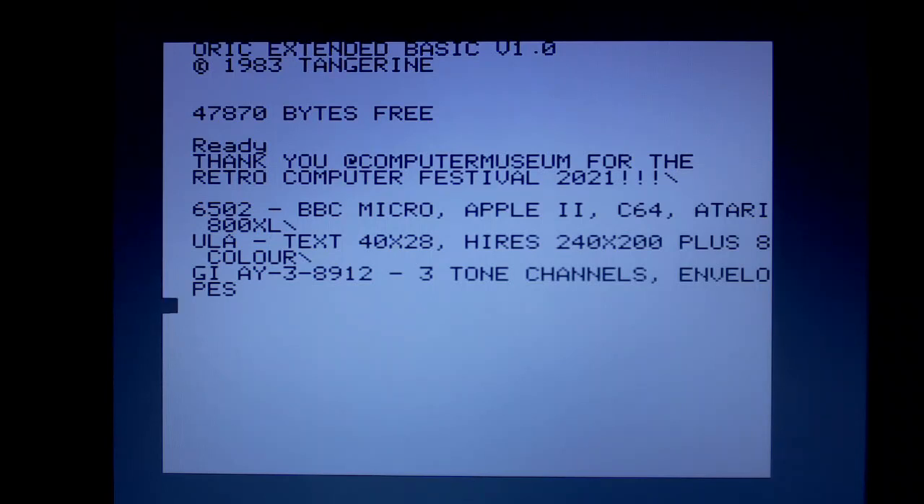And of course, we'll all know that the Oric had some famous sounds like zap, shoot, explode.